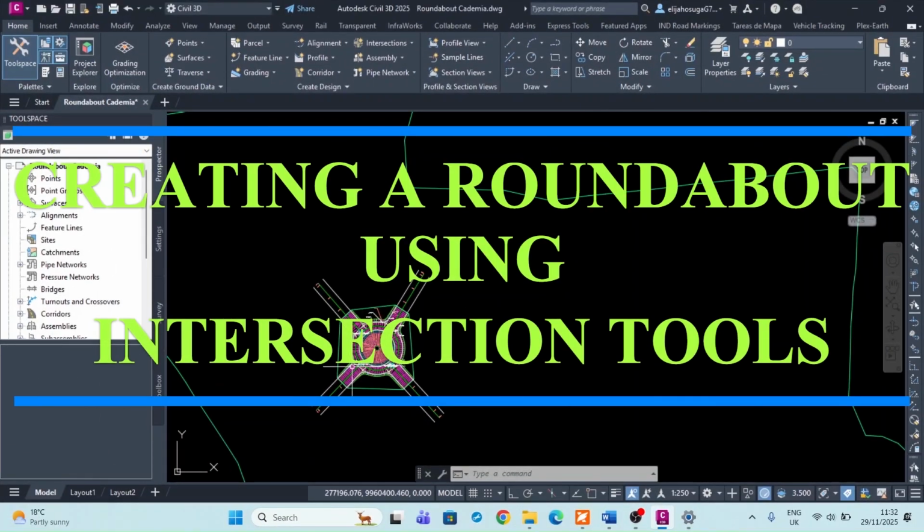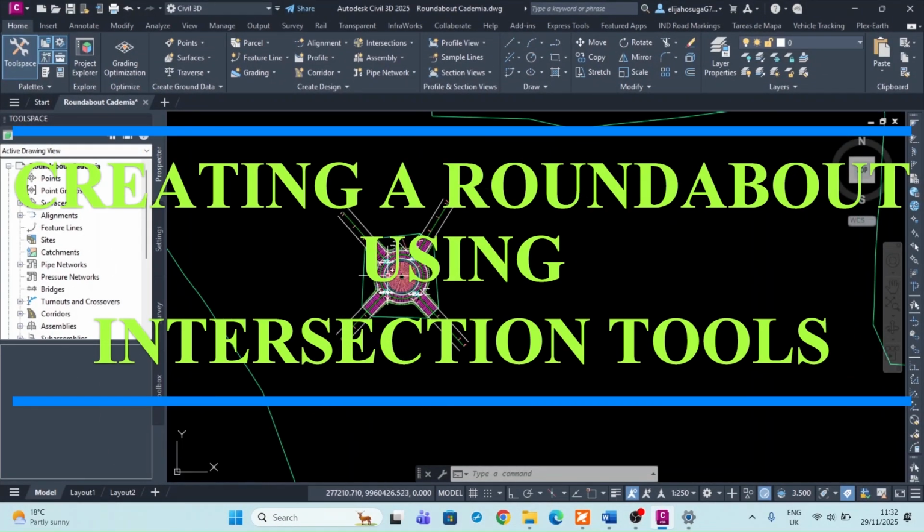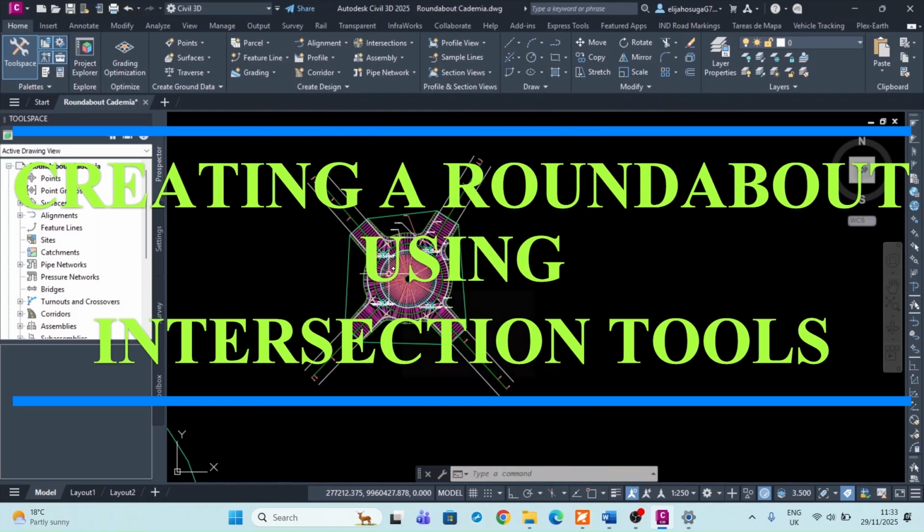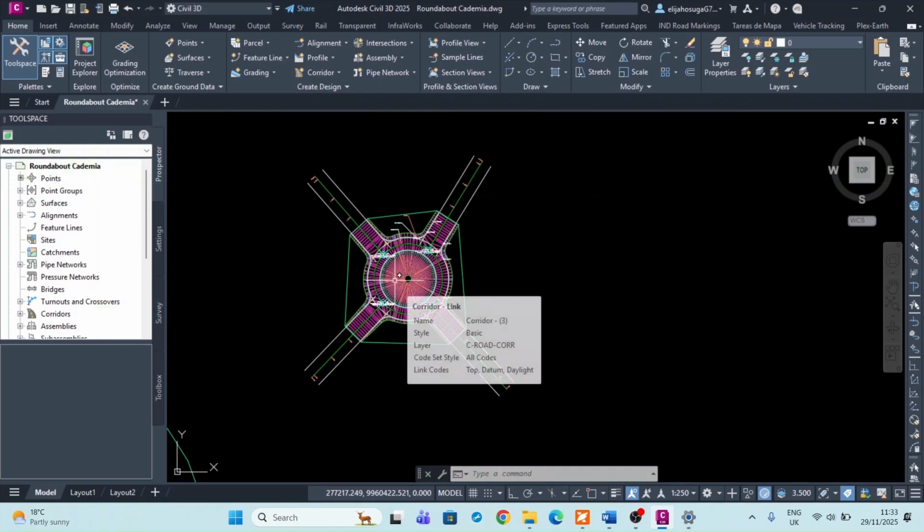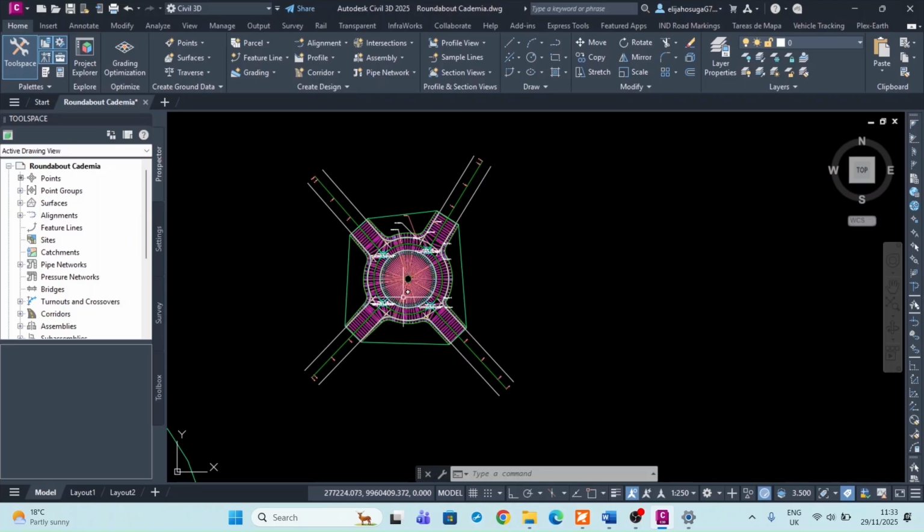Welcome again to another Civil 3D tutorial, about roundabouts. Many people have been asking me to create step-by-step tutorials about roundabouts. Here's a roundabout I had created. It's high time I showed you how.